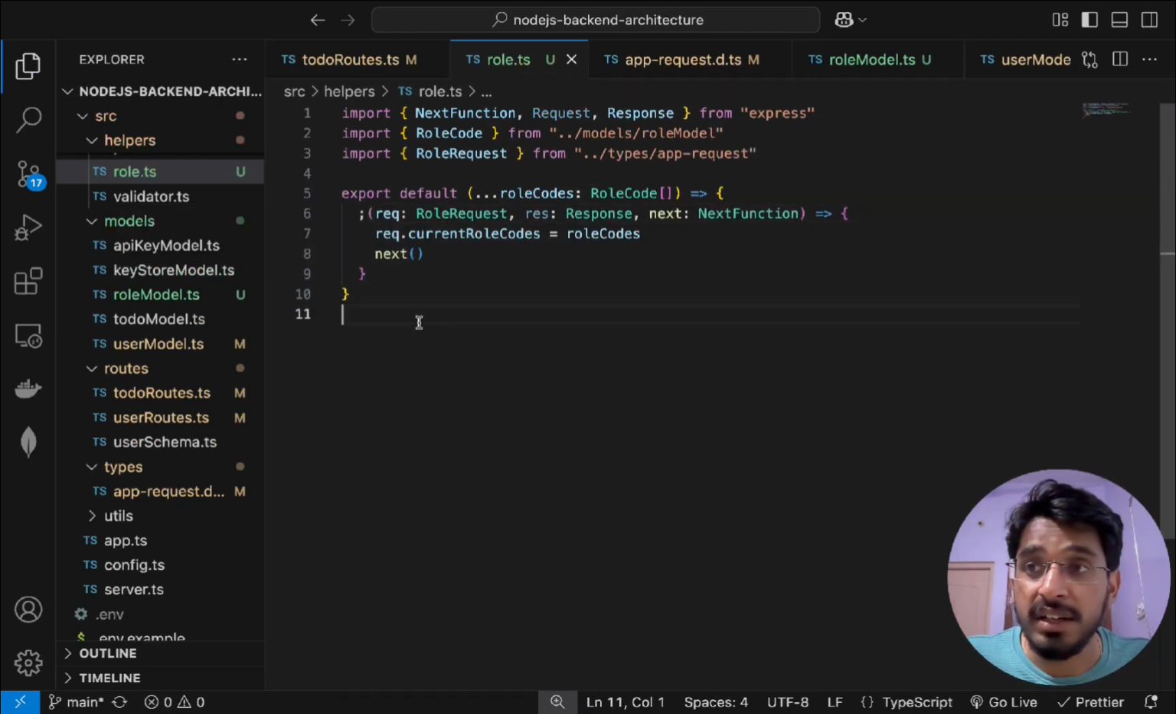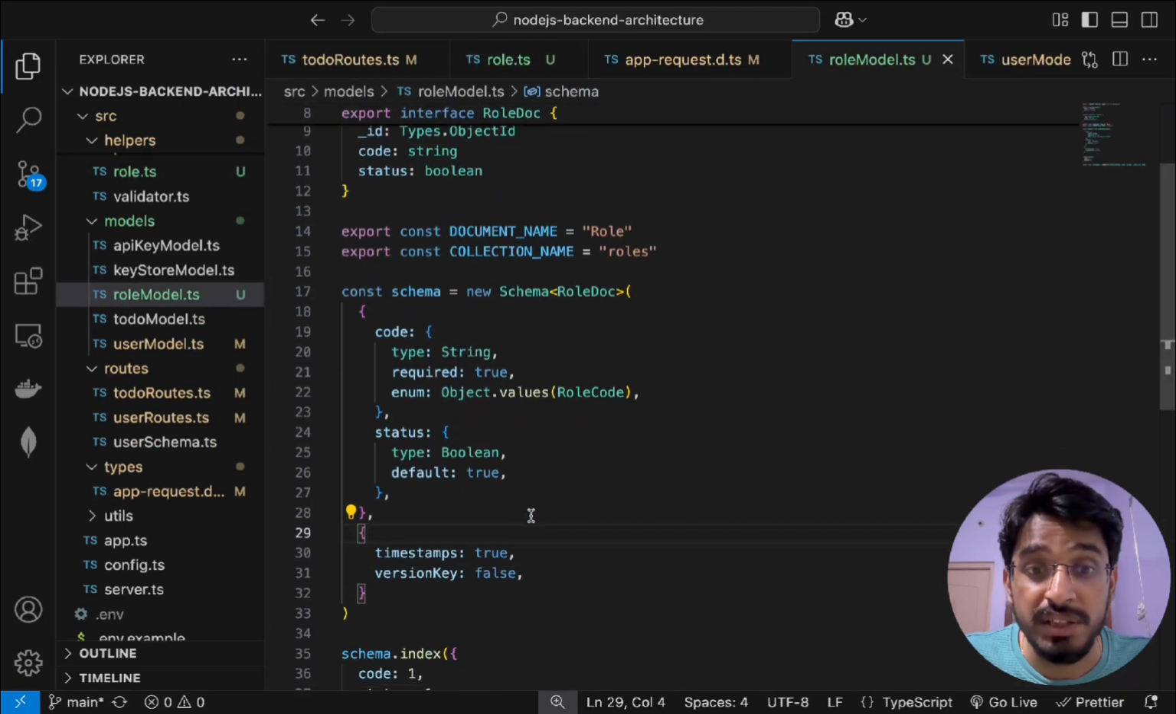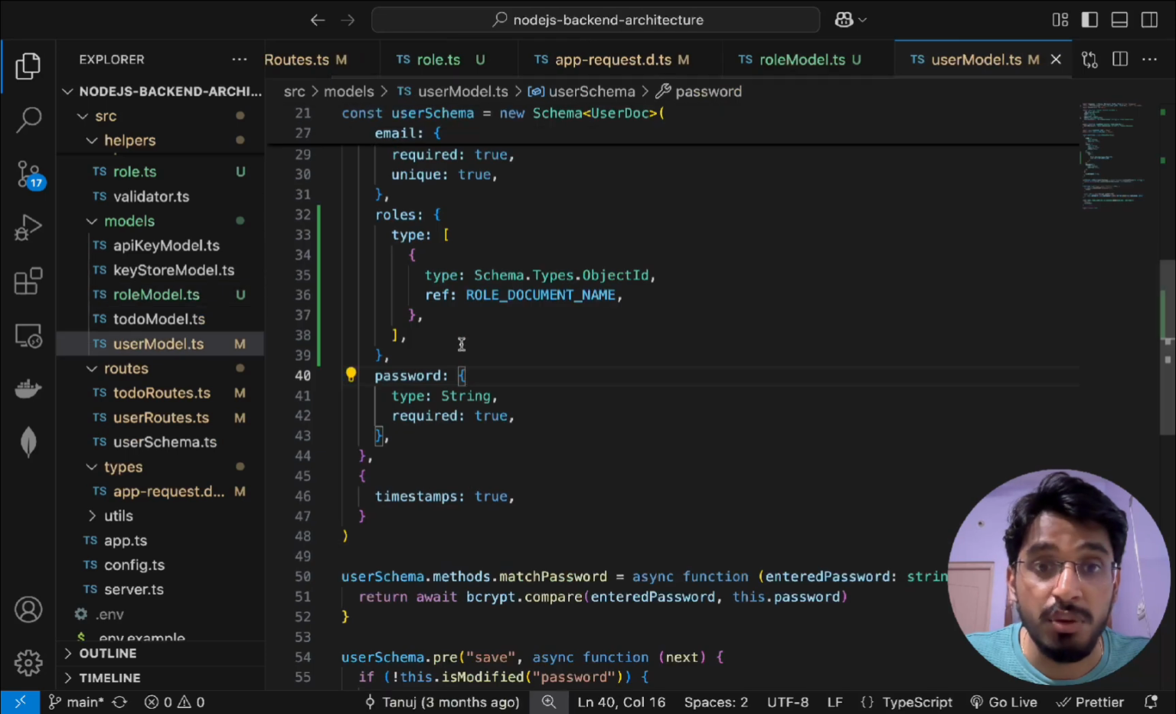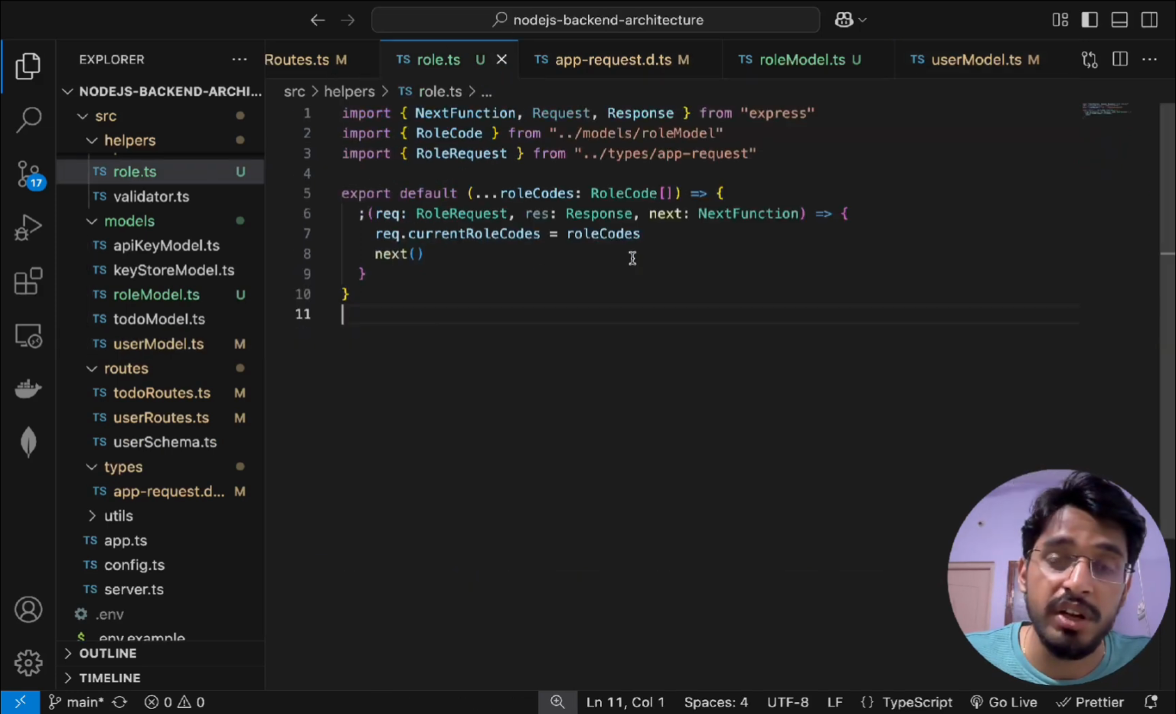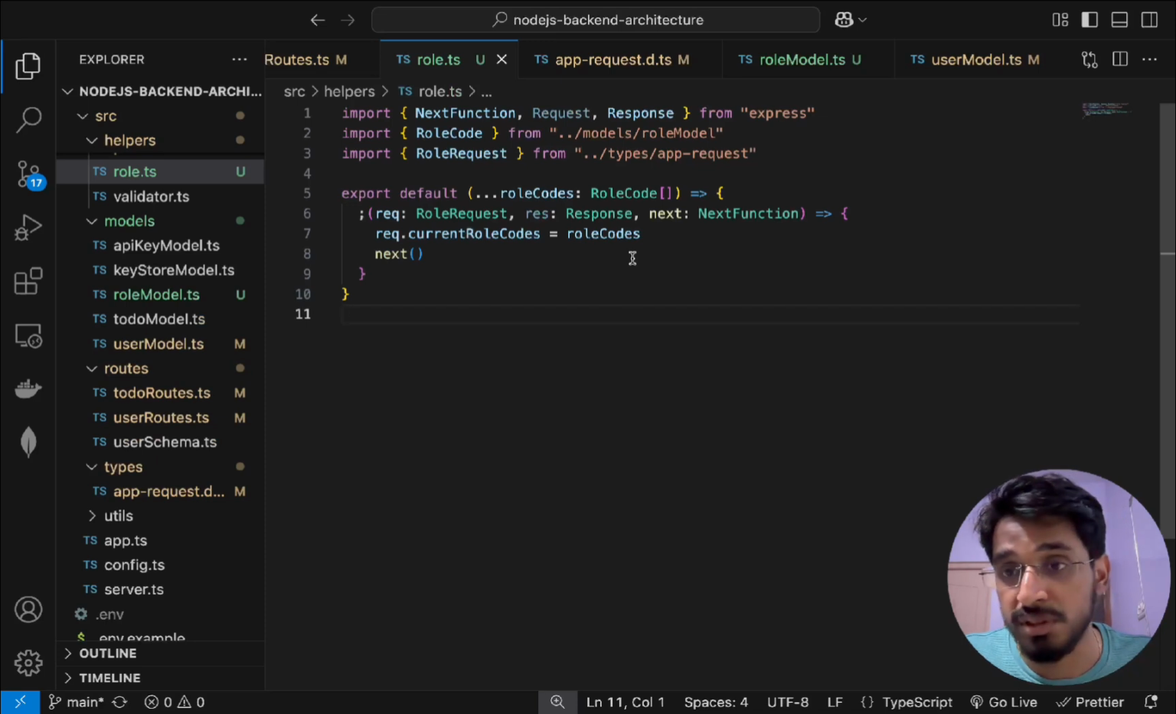So let's go ahead and create a middleware for the authorization, which will actually compare the current role codes and then the user assigned role. Basically, whatever type that user has been assigned, if that is there within this particular list of role codes, then we allow the user to access that route. If not, we just terminate the request there itself.